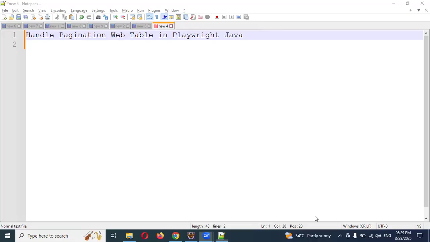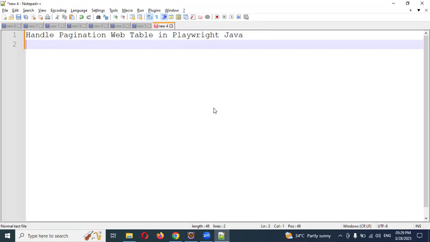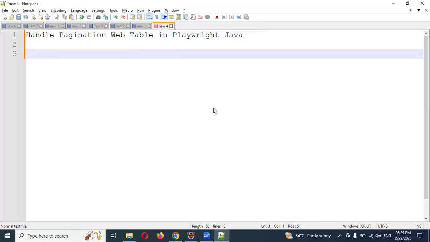Hi friends, welcome back. Today we are going to discuss our pagination web table. We have seen in the last video session how to handle a static web table, and this is a dynamic one with pagination. Here is how you can handle it. Directly I'm going to show you how we can achieve it.